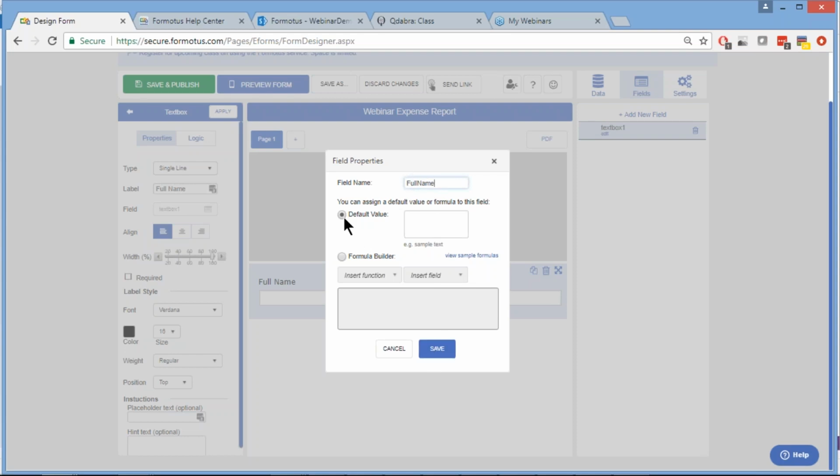As you see here, you have the ability to assign a default value to this particular field. You also have the ability to assign a default calculation to it by using the formula builder. And again, this is very similar to InfoPath Designer functionality. We're not going to do anything for this particular field. We will do something later to one of the other fields that we'll be adding.